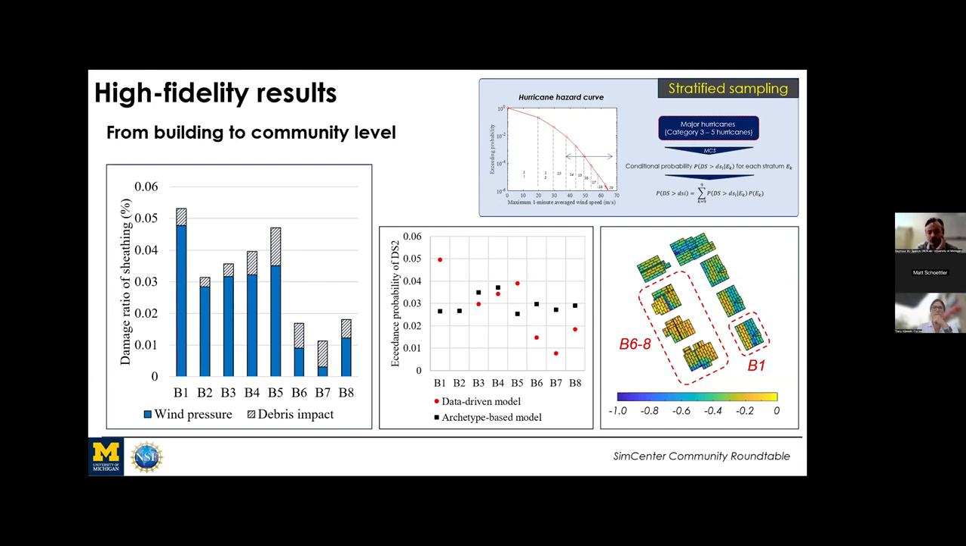And you can do this because we're doing explicit modeling of debris here. You can start to see the breakdown between damage coming from wind pressure and debris, and actually the local effects, how they change these ratios. So here, if you look at buildings B6, B8, what's interesting is that, depending on where they're located in the community, they're basically only getting damage from debris, while in other buildings you're getting it all from wind pressure. So you get this information on where all this damage is actually coming from.